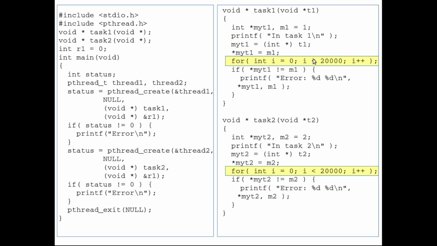20,000 number of times. So when we have this for loop, some amount of time will be spent on executing the for loop, and hence we will have more time between the assignment statement and the if statement. So when we have more time, it is more likely that thread 2 may get scheduled between the two statements. That's the only purpose for introducing this for loop.